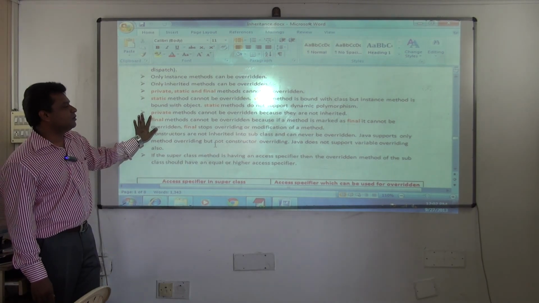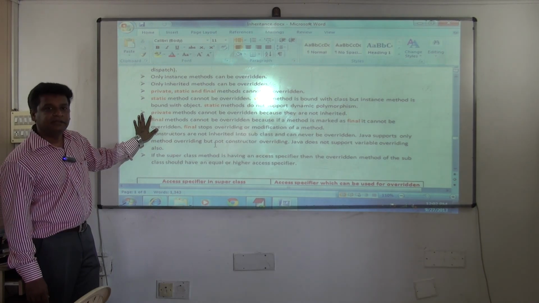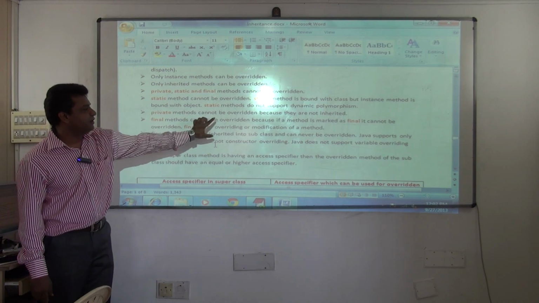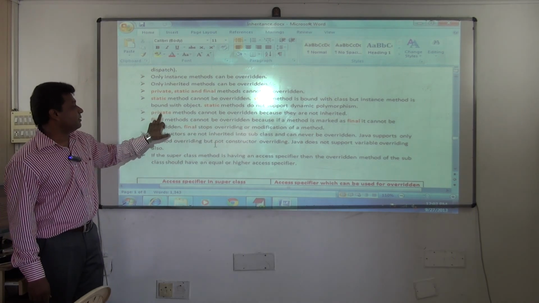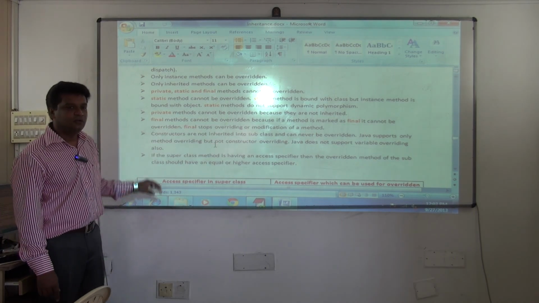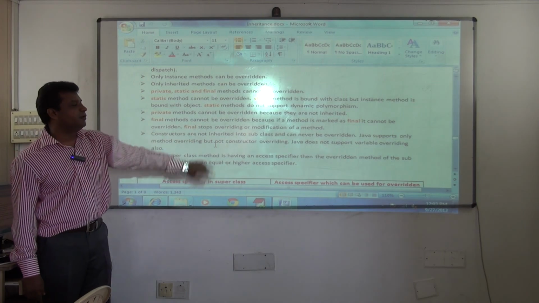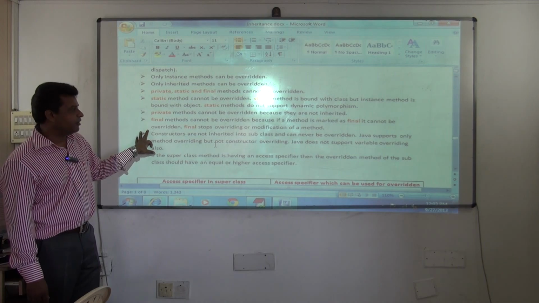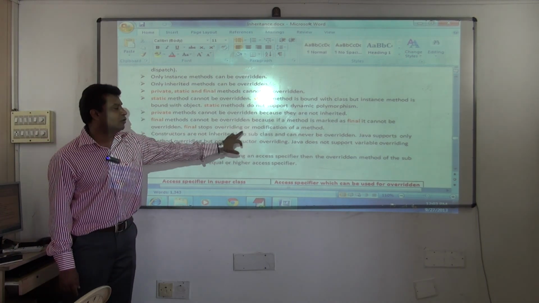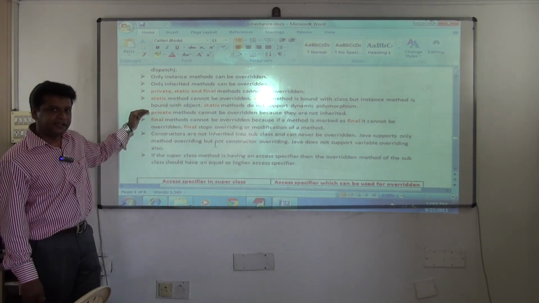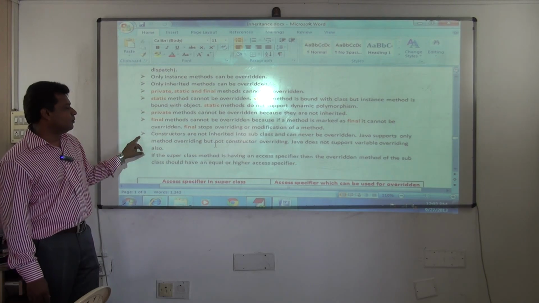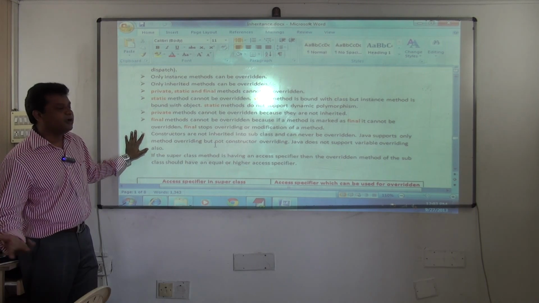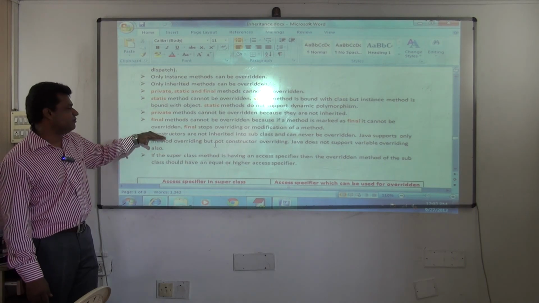Private methods cannot be overridden because they are not inherited. Final methods cannot be overridden because if a method is marked as final, it cannot be overridden. Final stops overriding or modification of a method. Final I'll take in detail later. Now one more point. Constructors are not inherited. That's why you can't override a constructor either.